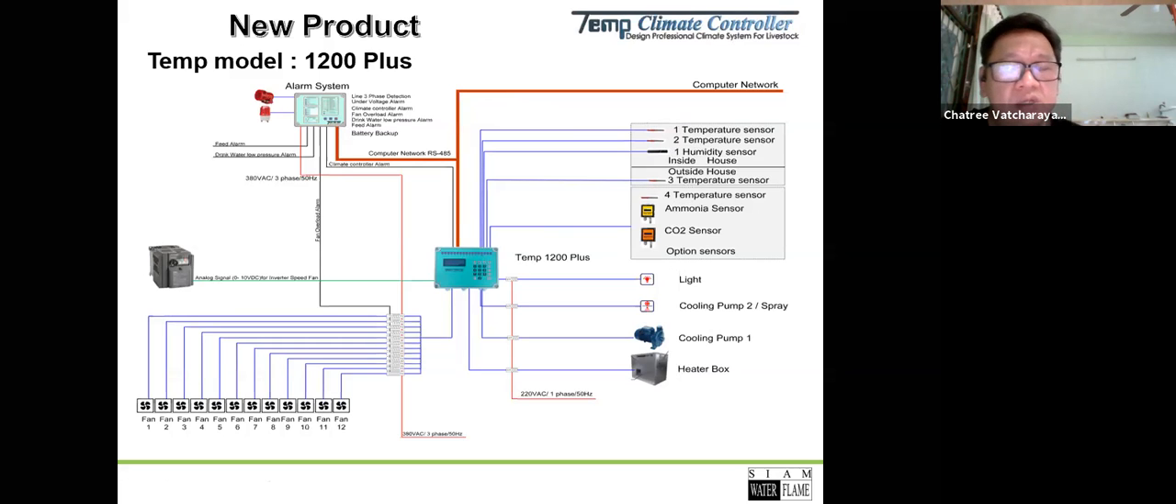This model has the Ethernet port. That means you can connect with the LAN. With the LAN, you can choose a LAN cable or Wi-Fi or fiber optic. But at this moment, mostly before, we chose the RS485 with the cable.